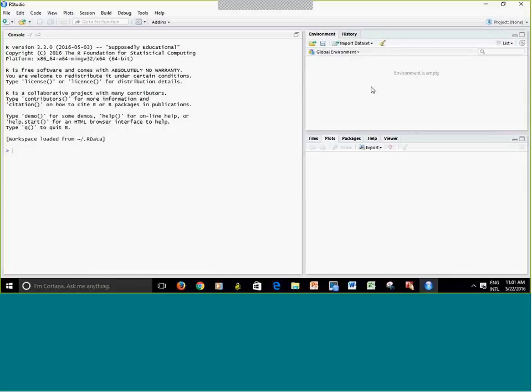Here you have an environment that's going to show you the variables or anything else that you have currently loaded in memory. We've got the history tab. Whenever you run the command, the entry is going to go to the history.